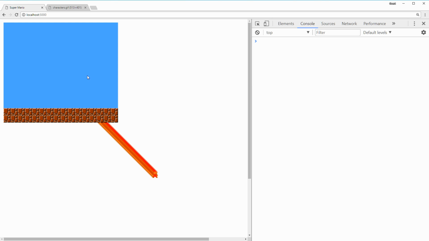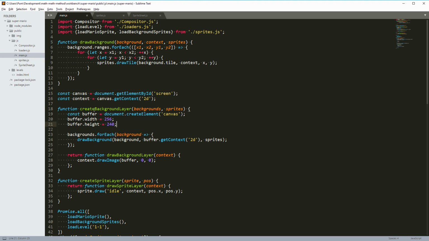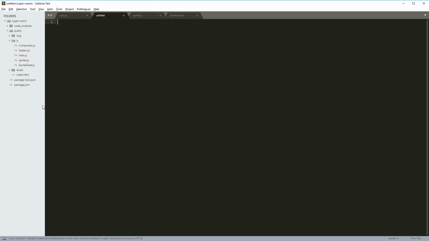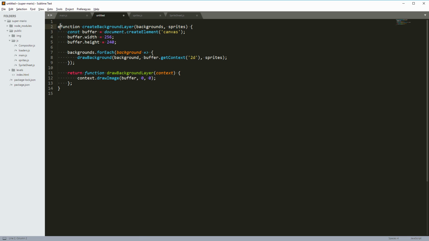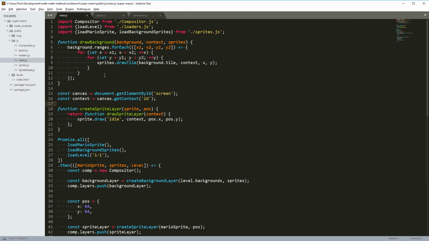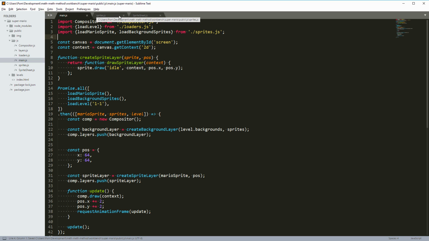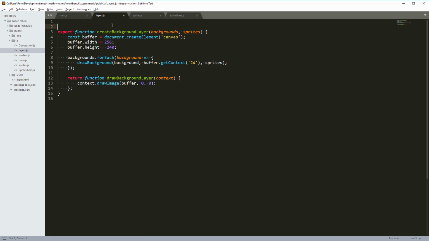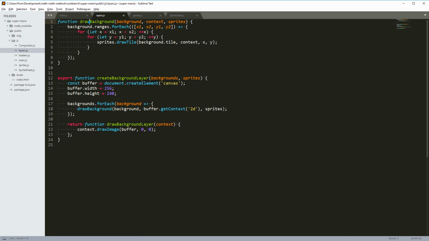It works, fantastic. And now we want to decouple the createBackgroundLayer to a layers module. So I cut this out, I save, create a new file. Paste this in, I export it, I save it as layers.js. Then we also have to paste in the drawBackground function into the layers. Where did it go? There it is. And we're only using this function inside the layers.js, so we don't need to export this. It's going to be private to the module.